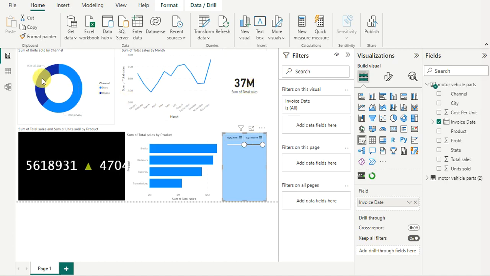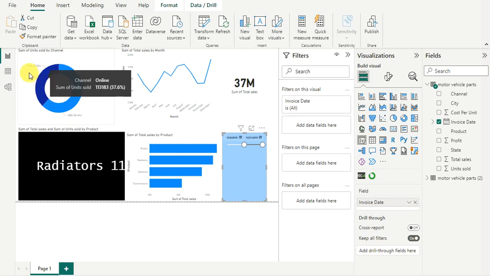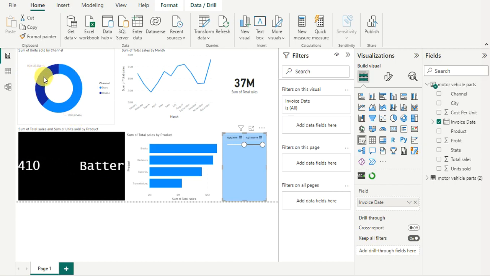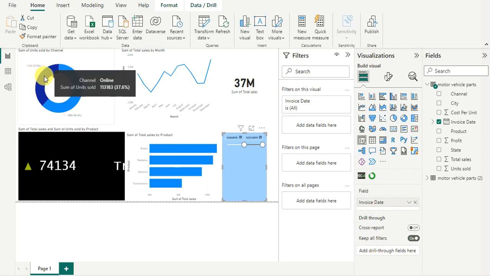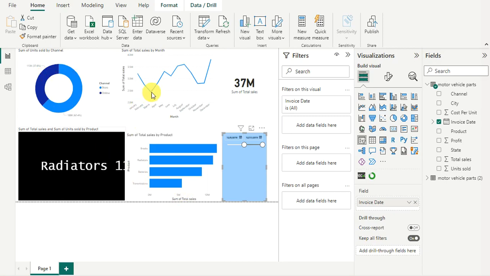You can see actually for the channels, the store in the year 2019 had 188k total units sold, which is equivalent to 62.4%, and the online has 37.6%, which is equivalent to 113k. Now the line graph also you can see has changed. Also the scroller has also changed.